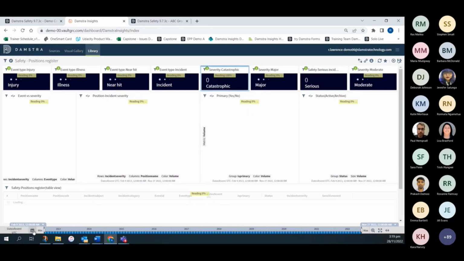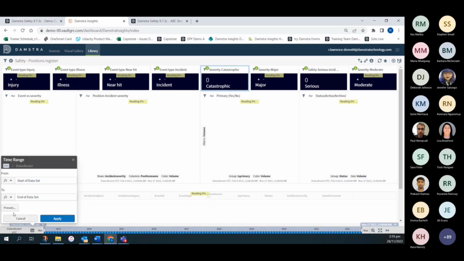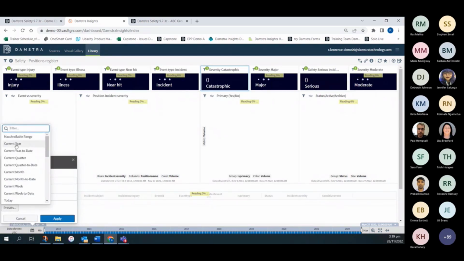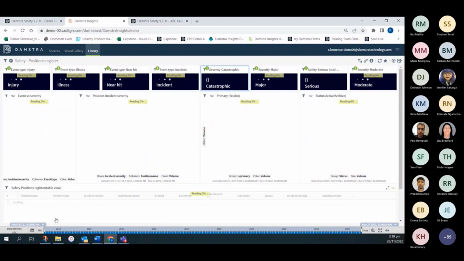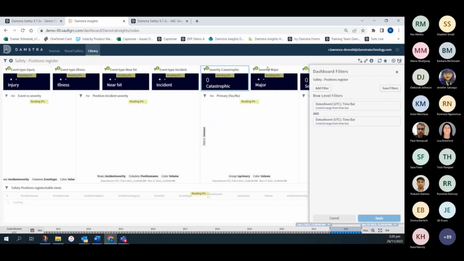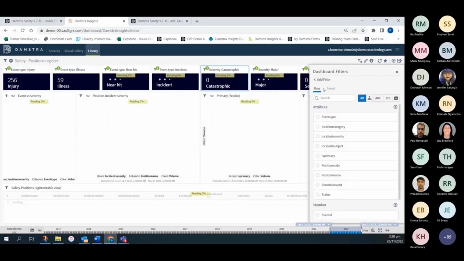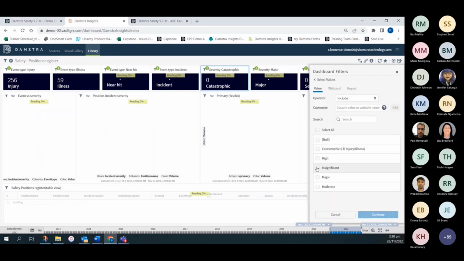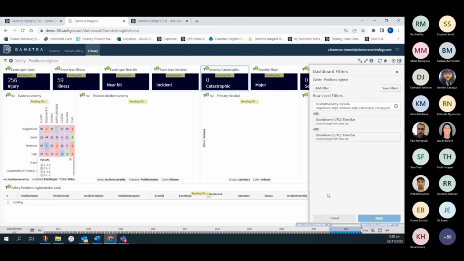I'm going to shoot down to my calendar and I'm going to use a preset of current year and apply. So now it's given me the current year. Go up to the top and add a filter. I want to say that the incident severity is insignificant, major, moderate, high. I might choose catastrophic as well and apply that.